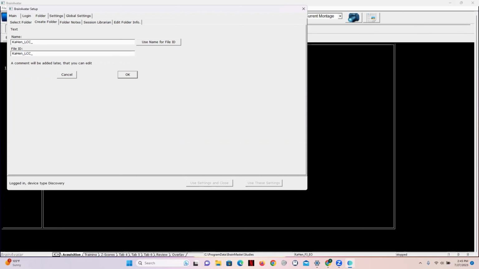We're going to choose the color of the particular protocol that we want to train, which comes from our protocol sheets. So in this case, we're going to choose green. Underscore, and then we are going to choose whether we are training eyes open or eyes closed. So in this case, we will choose eyes closed, putting EC. After we finish the name, which automatically becomes our file name, we will hit OK.